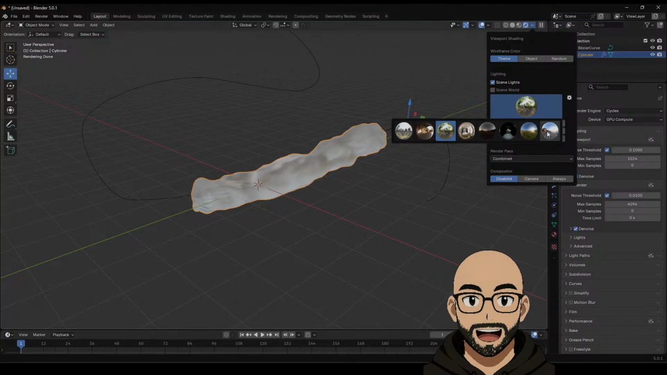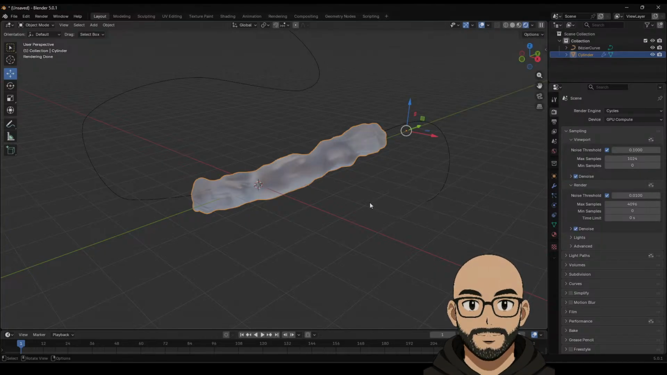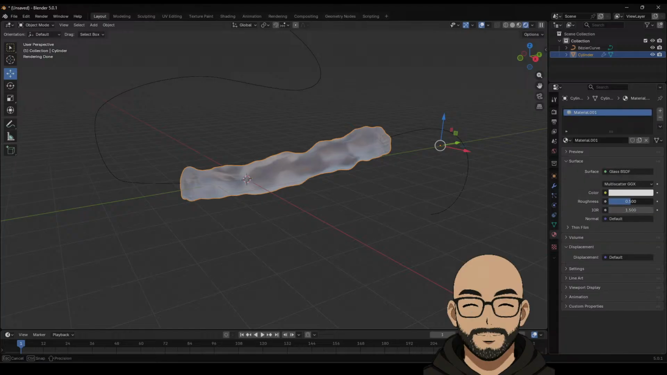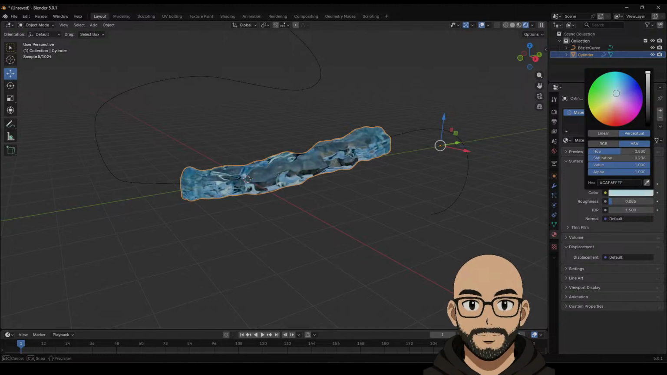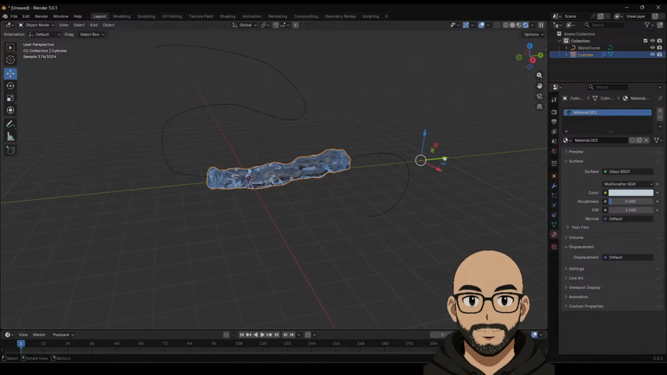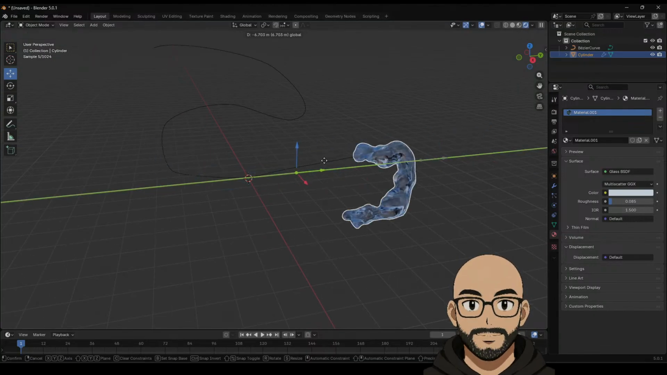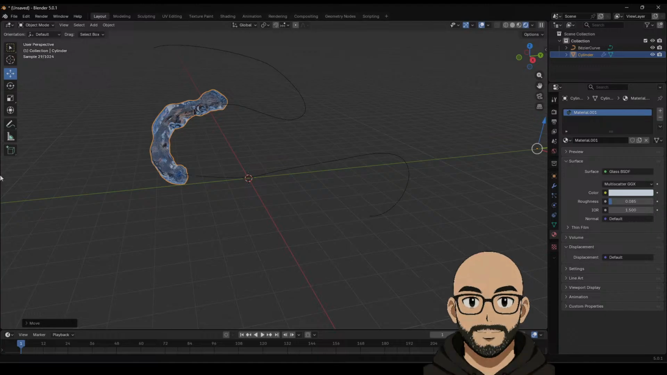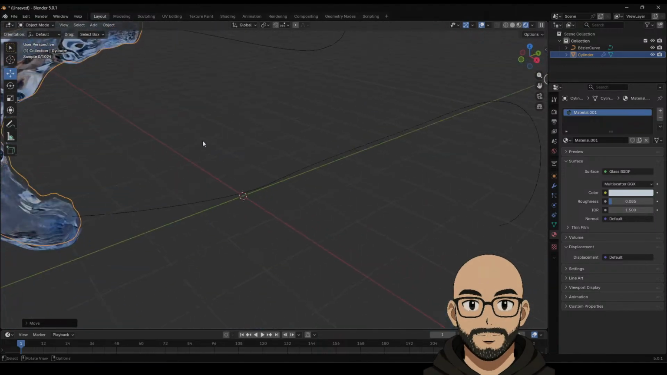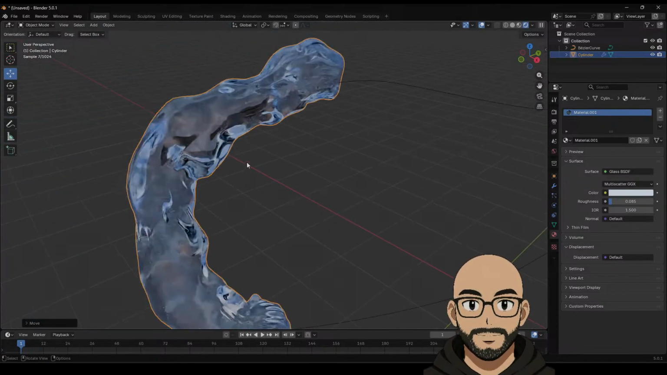Let's go with something like this. Give it a tint. And we have our alien. Wow. And it will follow the path of the environment. Of course, you can add more noise in there and ripples.